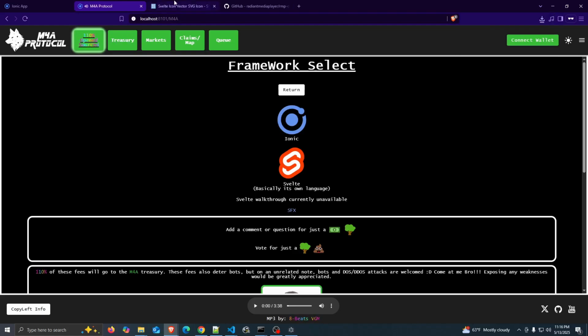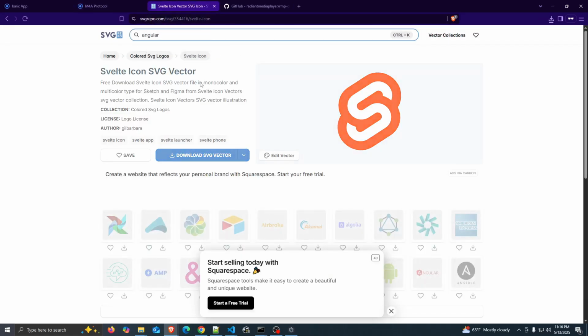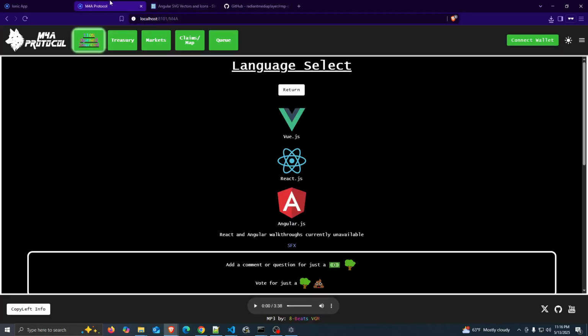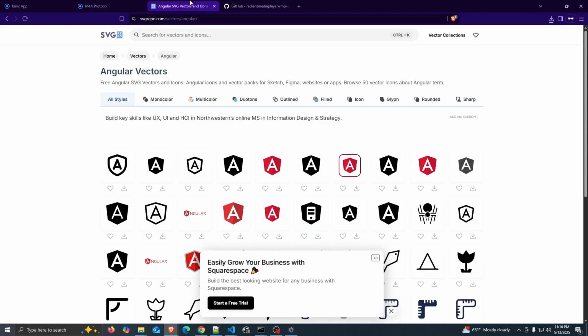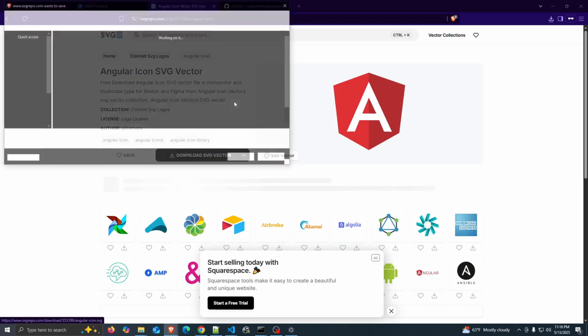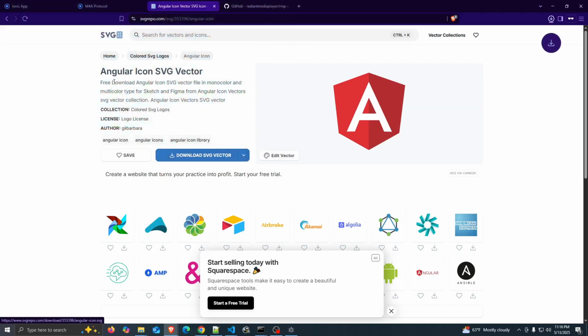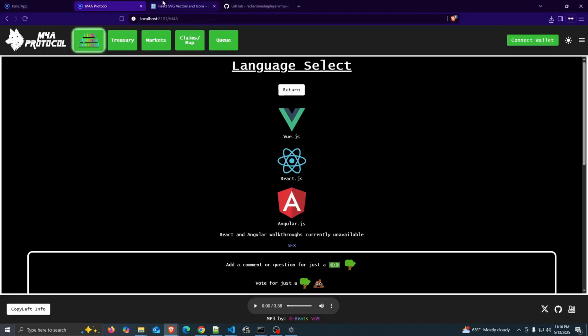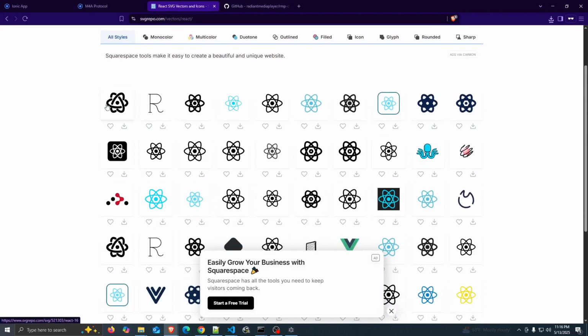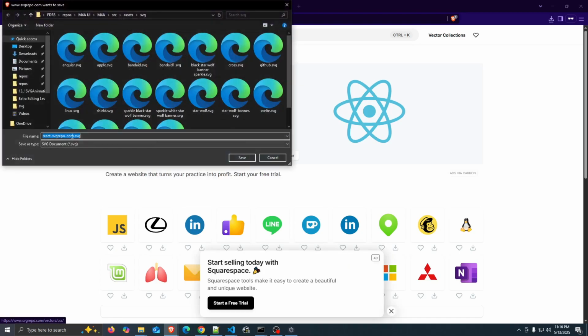So we got Angular and React. Angular. Probably this one. It's a little wider on the left side. Angular and React. Okay.